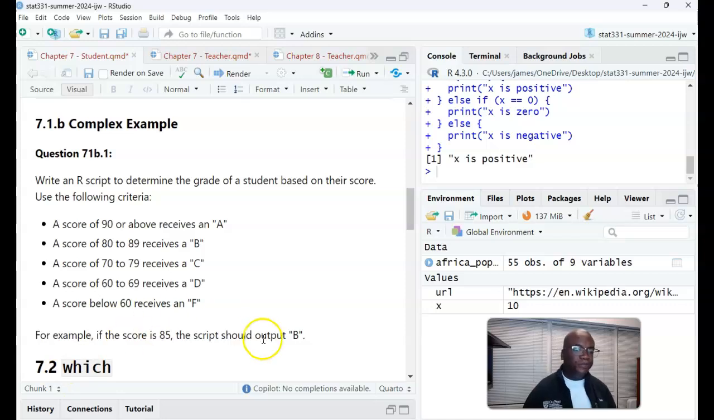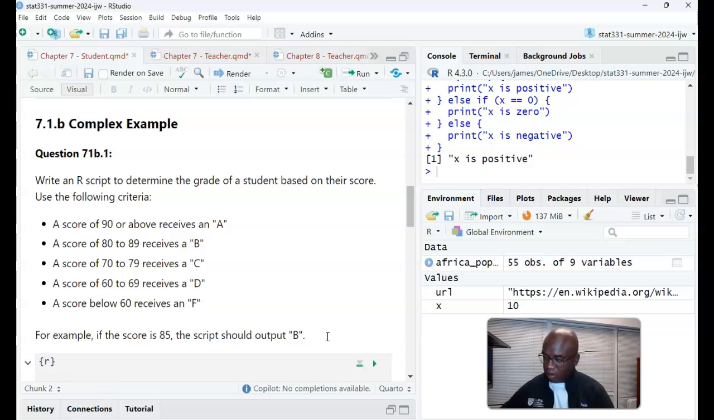Okay, so with that being the case, how I would set this up: you're going to have the score, and if it's greater than or equal to 90, it's an A. If it's between 80 and 89, it's a B. So on and so forth.